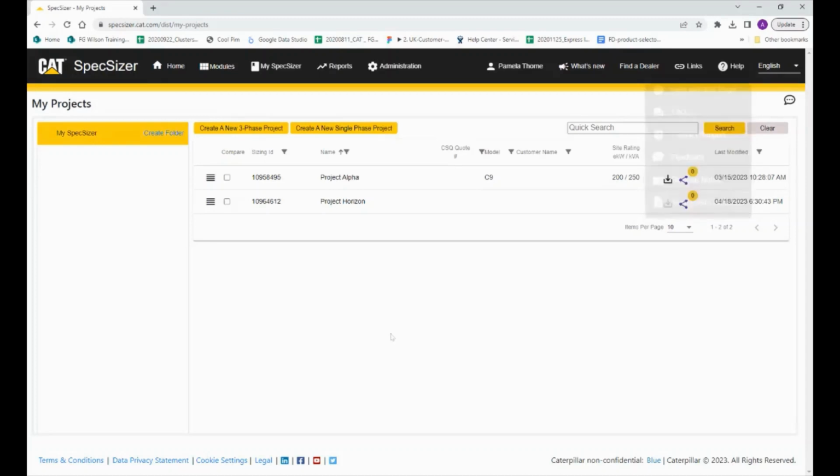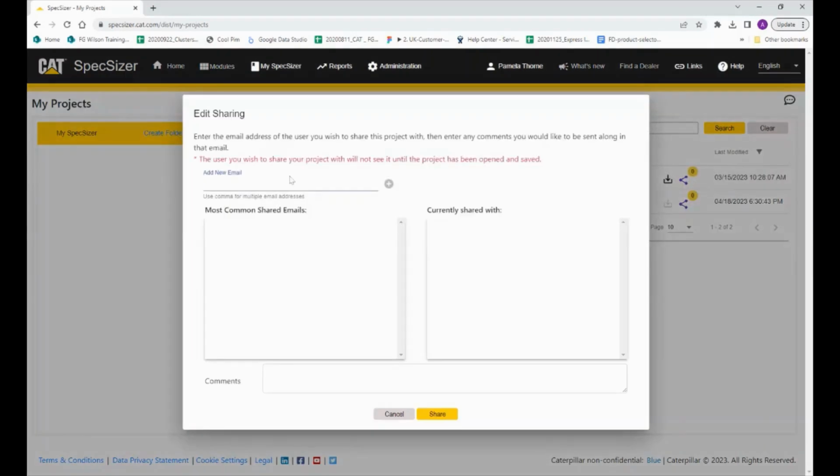Also, just to highlight that once you have saved your project at any stage, whether it's complete or in progress, you can share that project with colleagues. So just find the project name that you would like to share, click the share icon, enter your colleague's email address or addresses, and then share it with them. Once you have done that, they will get a notification, which means they can open a copy of the project and work with you on that by making edits to the copy of the project.